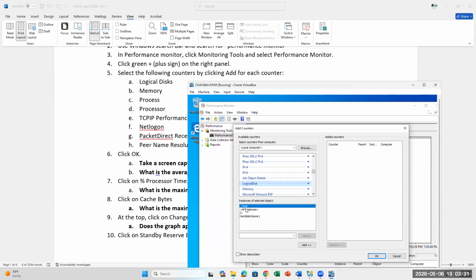So you just click logical disk, and it would include everything, total, all instances. That means all drives. And in my virtual machine, I only have C and this. But in a real server, you might have many drives here. You're going to click on the logical disk and click Add, right? So it's going to put it on the add list on the right.